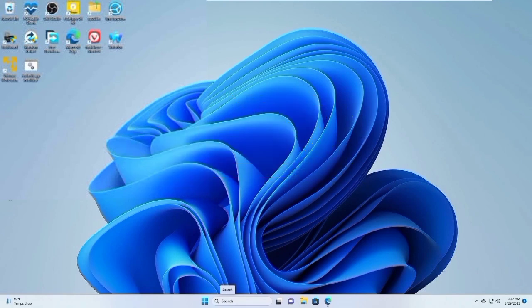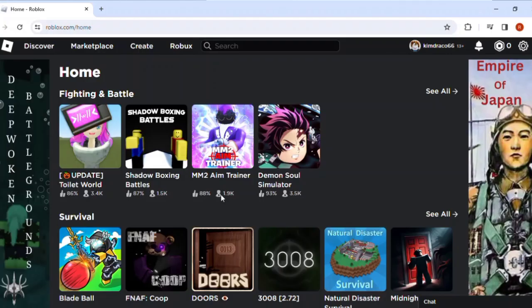Ensure a strong network connection. Restart your router and disable VPN if using one. Open the browser you use to run Roblox.